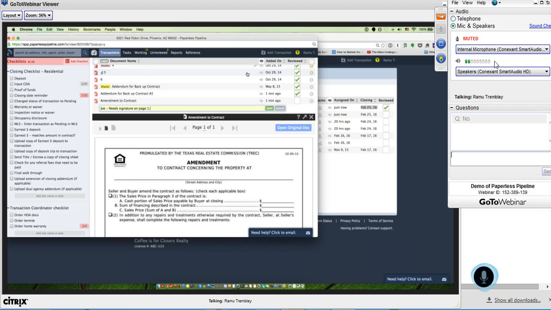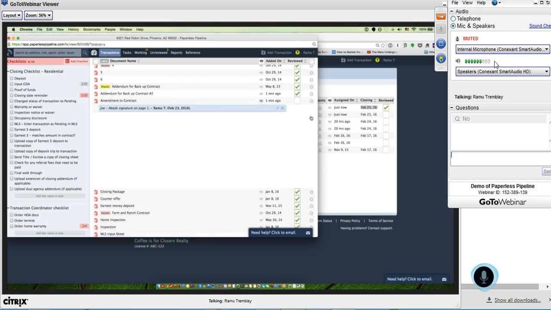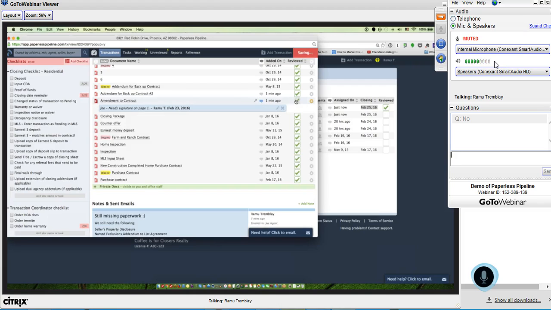That'll send an email to whoever the agent was who submitted the document, and it'll add that comment to the file. Then you can mark it as reviewed there, and it'll remove it from your unreviewed page. So the unreviewed page is just a single place you can go to review all documents.